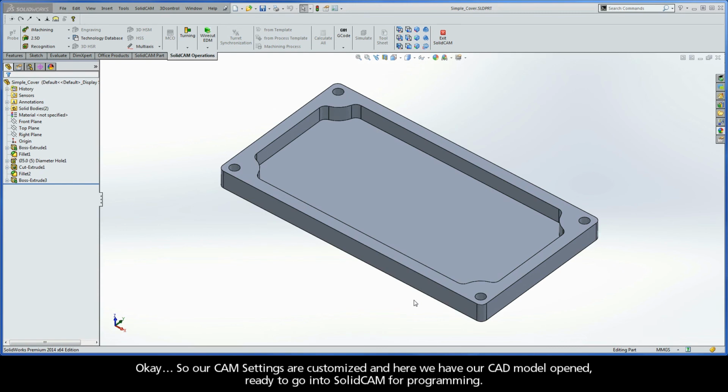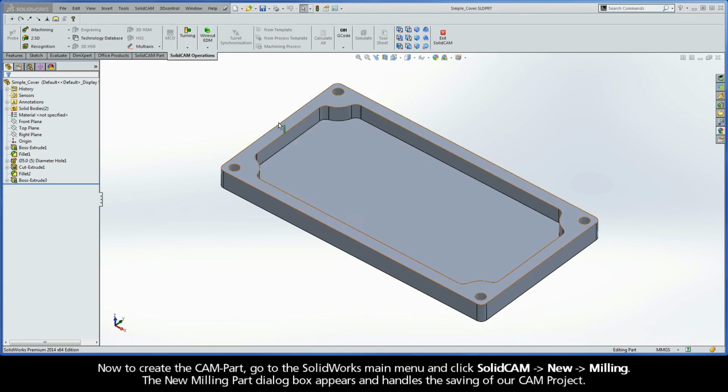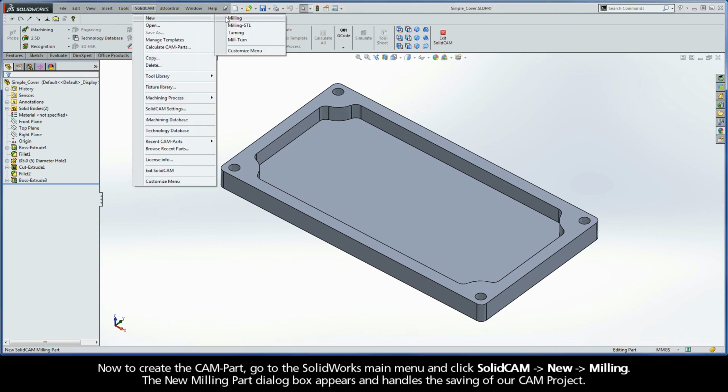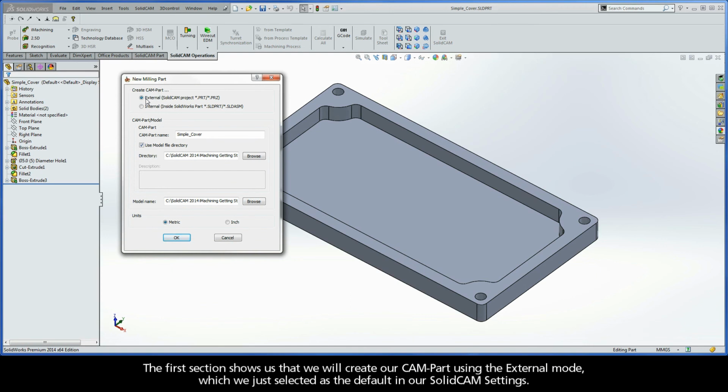OK, so our CAM settings are customized, and here we have our CAD model opened, ready to go into SolidCAM for programming. But before we can apply the toolpath to machine this part, which we'll call our target model, we first have to create and define the CAM part. Now, to create the CAM part, go to the SolidWorks main menu and click SolidCAM, New, Milling. The new milling part dialog box appears and handles the saving of our CAM project. The first section shows us that we will create our CAM part using the external mode, which we just selected as the default in our SolidCAM settings.